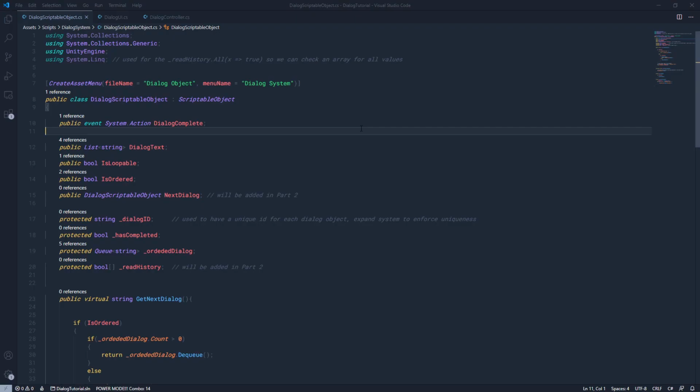All right, so I'm in my dialog scriptable object class. I deleted the MonoBehaviour, and instead it inherits from ScriptableObject. If you haven't used scriptable objects before, they are a great data container. They allow you to edit the values while you're in play mode, and when you exit out of play mode, it will save it automatically. It's perfect for saving some simple data settings, so it's great for our dialog system.